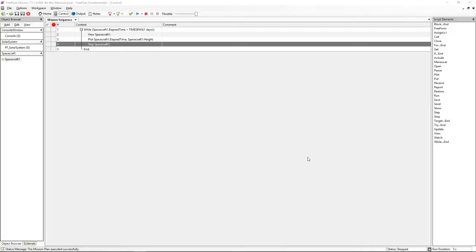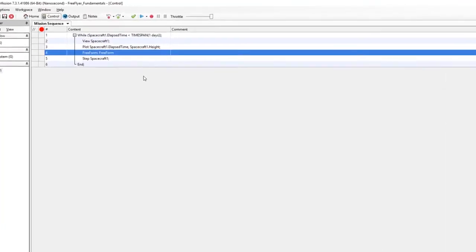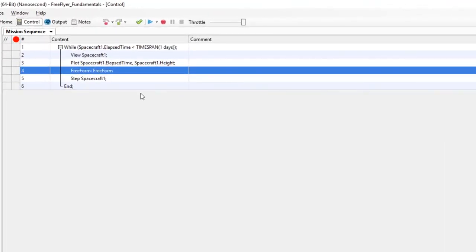I'll go ahead and add this report command using a FreeForm script editor. I'll drag and drop a FreeForm section into my mission sequence. It's important for the FreeForm to go inside the while loop. It doesn't matter exactly where inside the while loop, but it's generally a good practice to keep all of your commands that are generating output together, and then your spacecraft propagation step command at the end.